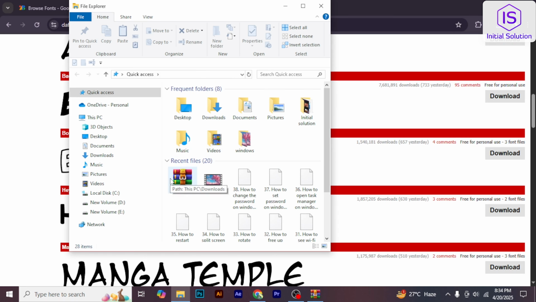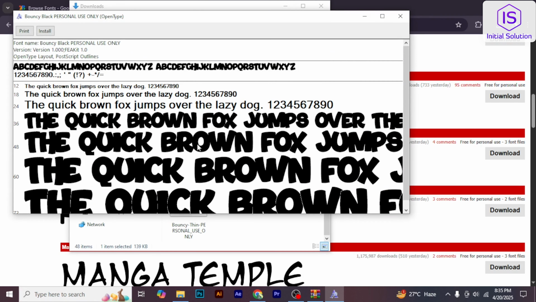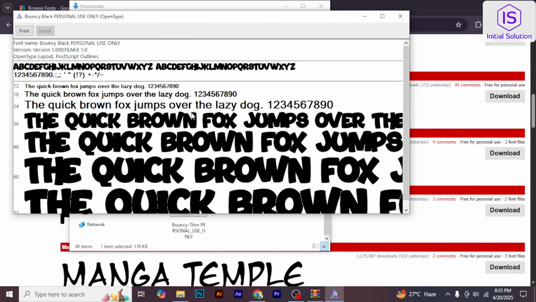Now open your file. Then go to the font you extracted. Double click on the font file and a preview window will appear. Click the install button at the top of the preview window. It will start installing the font.